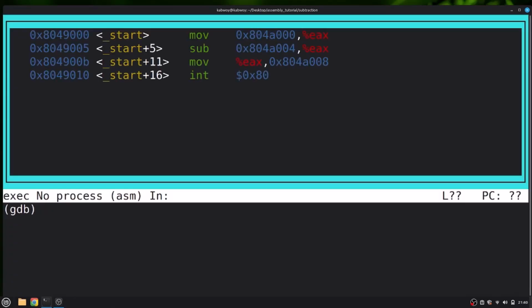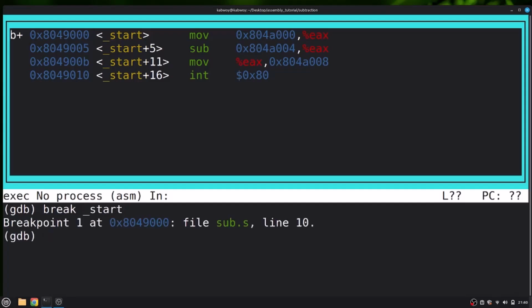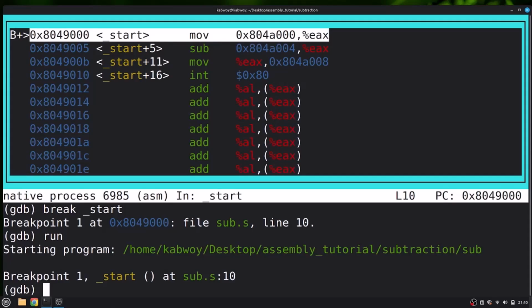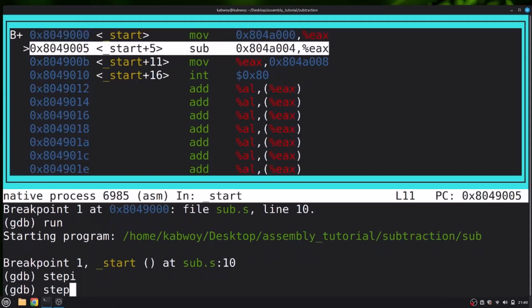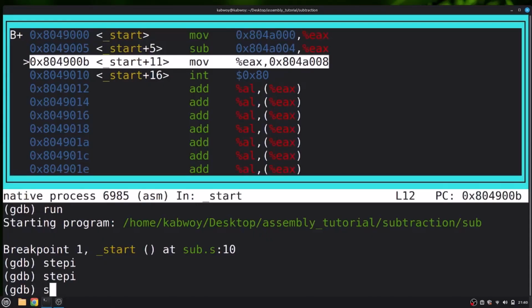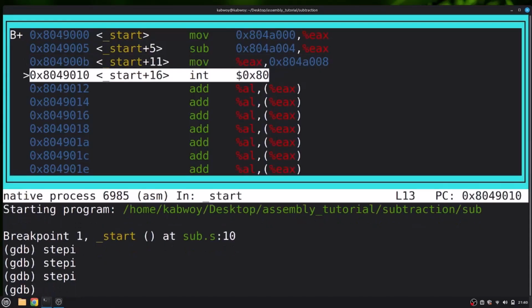We'll just maybe break at start, just run our program. So let's go ahead and step into each instruction. So step I until we reach the interrupt, step I.